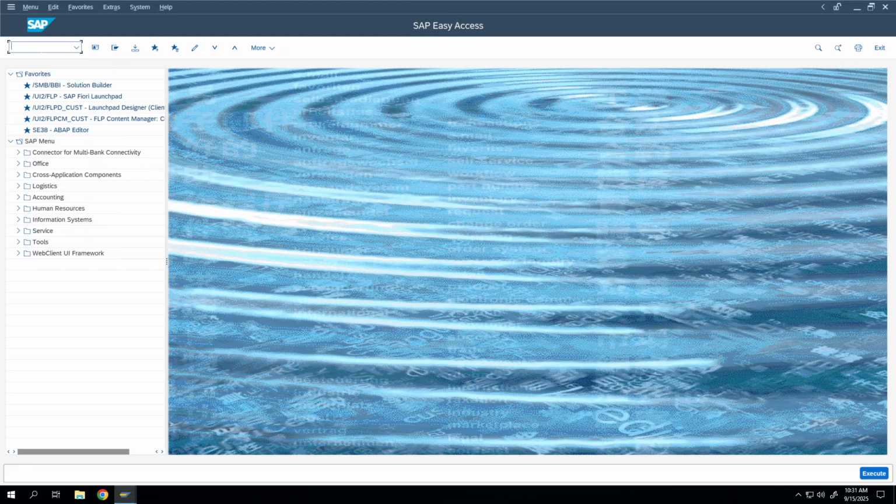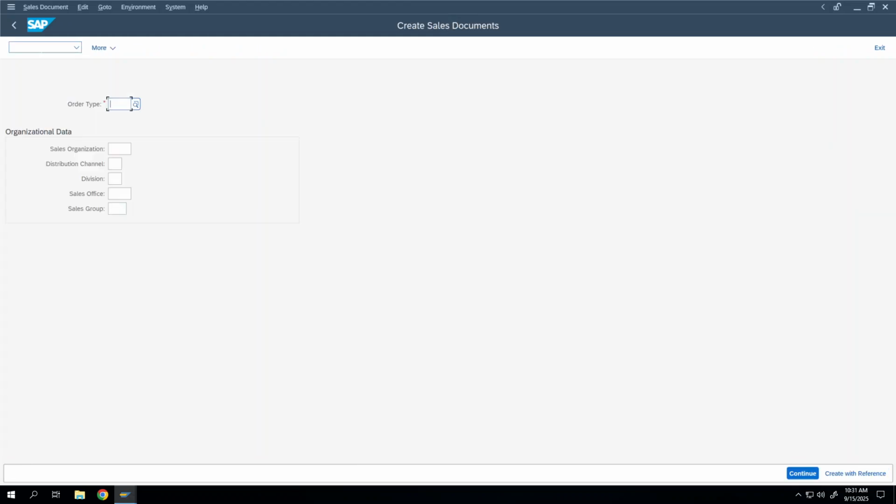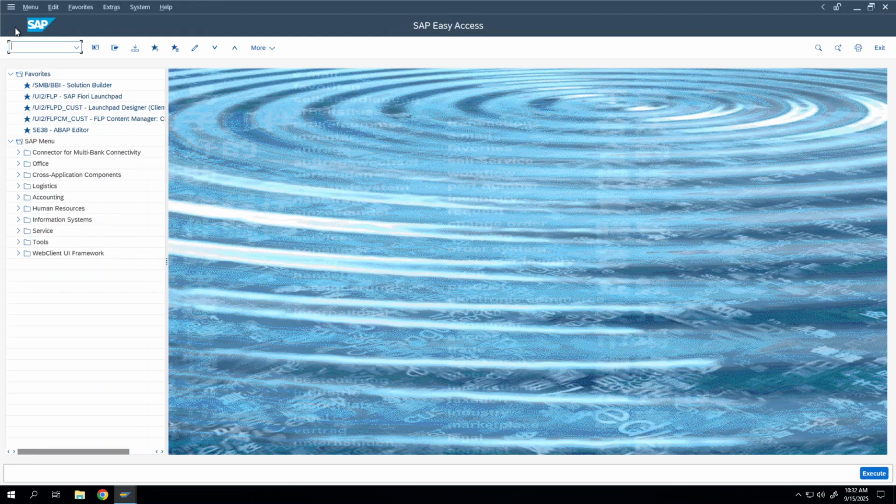Can you tell me one business process in SAP or any application in SAP? Sales order. Let's take sales order. To create a sales order, VA01 is the transaction code. So this is the screen to create the sales order. When you enter VA01, it will provide you this create sales order application. Okay. Go back. If you click on F3 or that back symbol, it will go back to the initial screen.